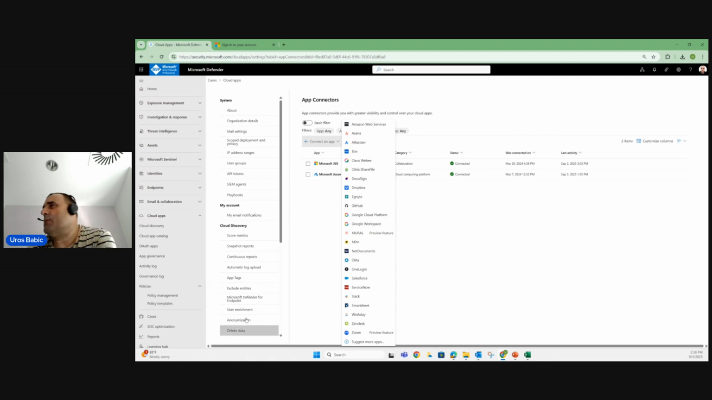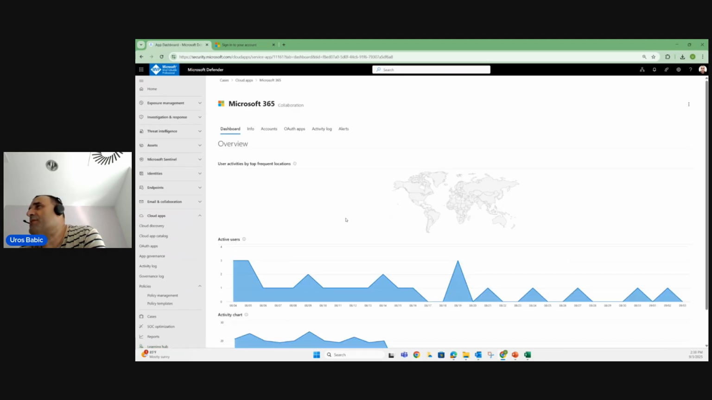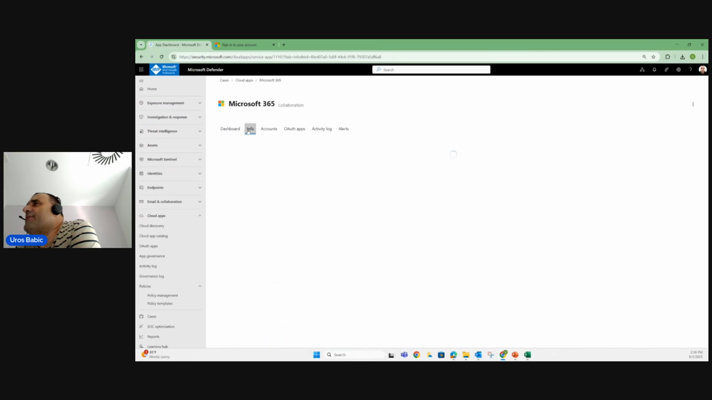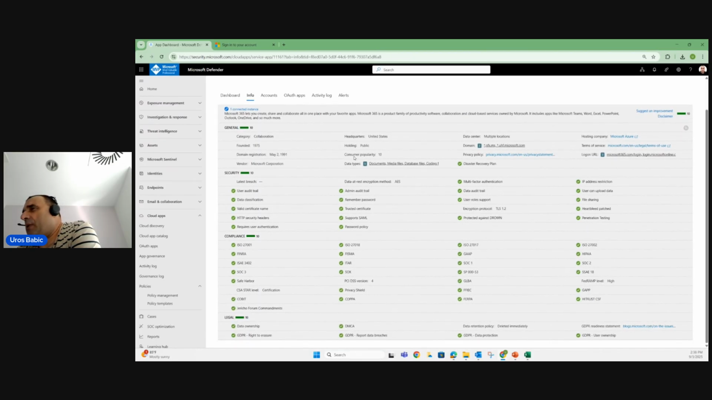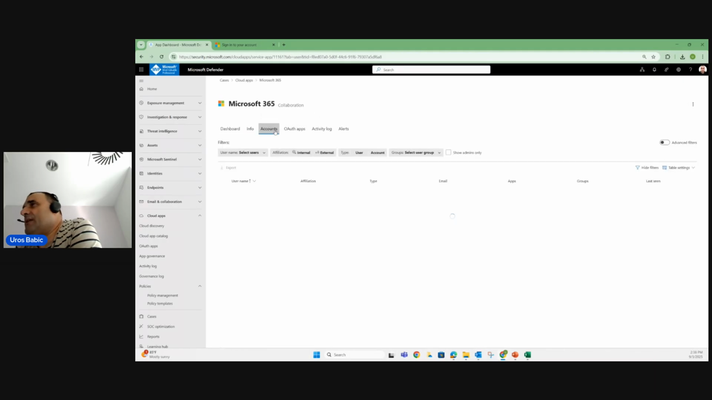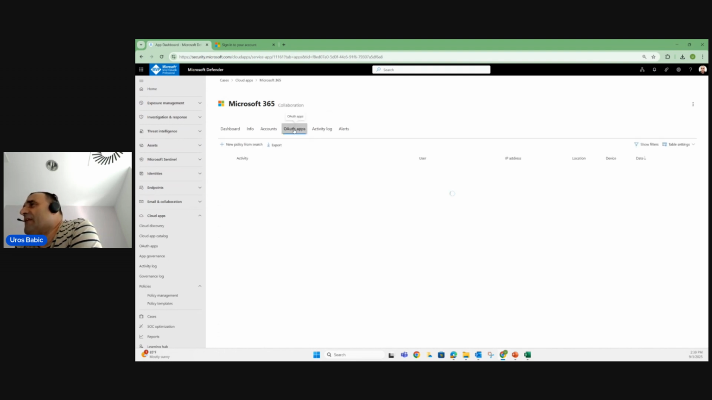But when I open some application, for example, Microsoft 365, I have a great overview about activity, user chart and everything, all information regarding security and general compliance. The checkbox for that is amazing. Regarding account, regarding OAuth application, activity logs, alerts, and many others.